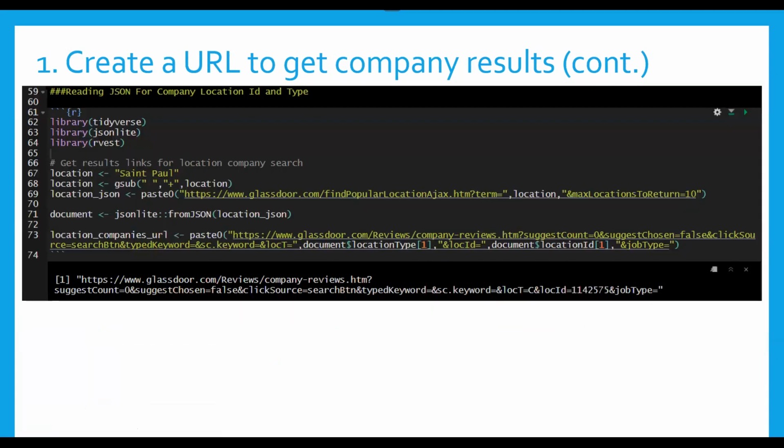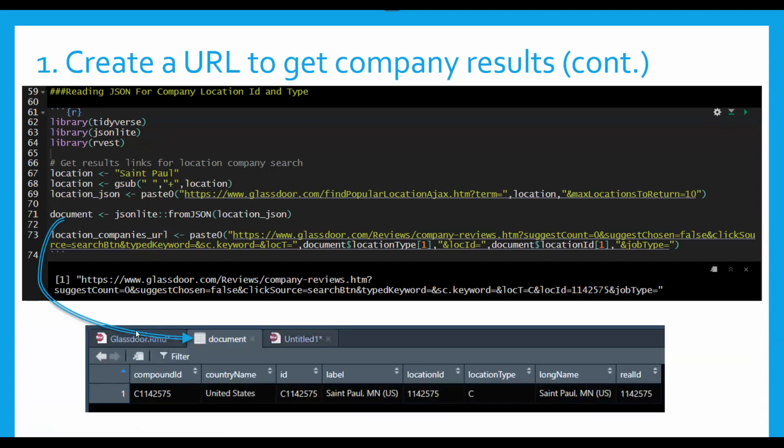So now we're going to put all of that code together. So given a city, so here we have St. Paul, we're assigning that to location. We're then pasting that location into this URL that got us the JSON. We then use JSONLite from JSON to read that URL. That returns this document. So here it creates a nice data table for us, and you can see that location ID is a column and location type is a column. So we can then use this data to pass into our result page URL.